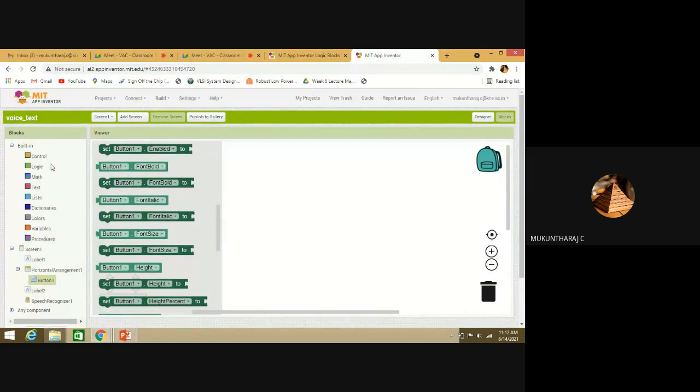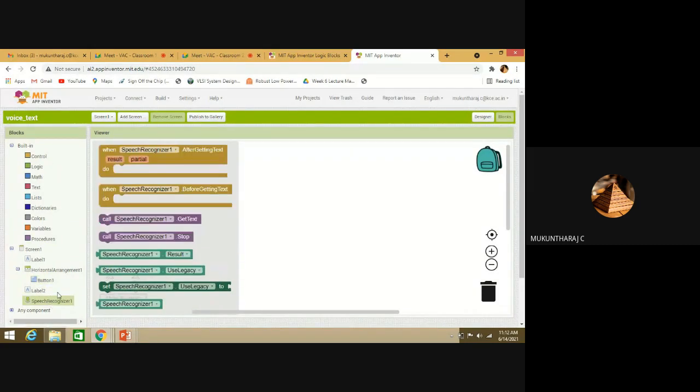And speech recognizer. If you click speech recognizer, you can find the rule sets. See here, before getting text, what it should do. After getting text, what it should do. And of course, some of the internal functionalities too. Get text, stop. These we have already seen in the PPT itself, right?